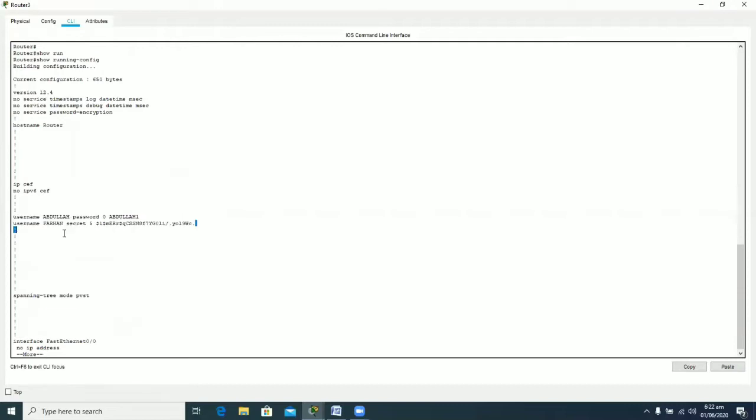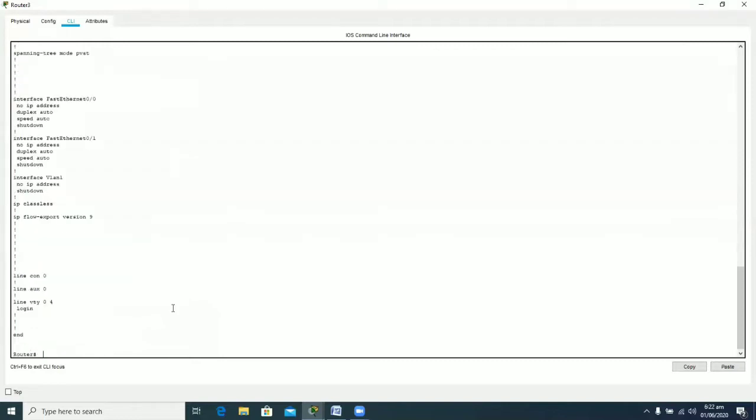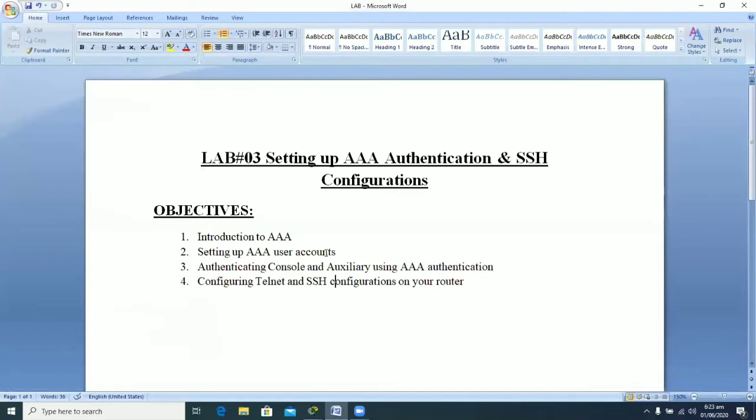And you can see that in username Farhan, the secret password Farhan1 is totally encrypted, while in the Abdullah username, the password is shown as plain text Abdullah1. So that is the difference between having a secret password or a simple password. So now moving to the configuration, I have achieved the first goal, setting up the AAA user account.